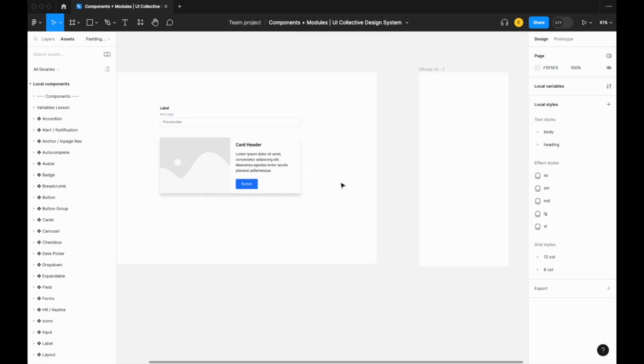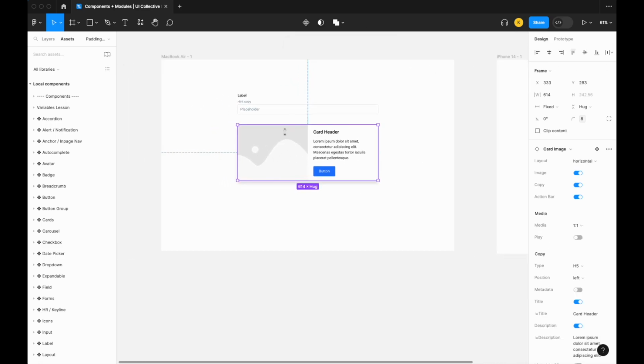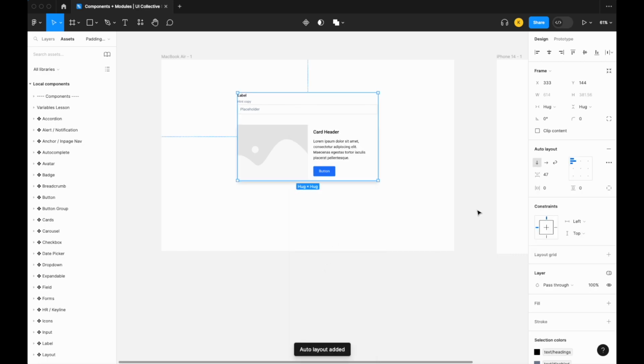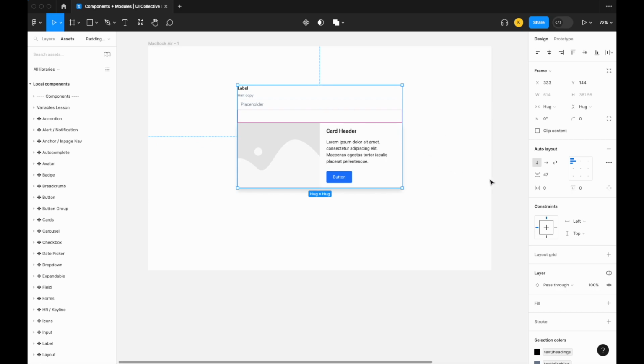So what I'm going to do is select the card and the input, and add auto layout. So Shift A, or you can also right click and add your auto layout. And that exposes our auto layout section here on the right hand side. Now what I want to do is apply some variables to let Figma know that I want the gap and the padding variables applied here, because this is our desktop frame.